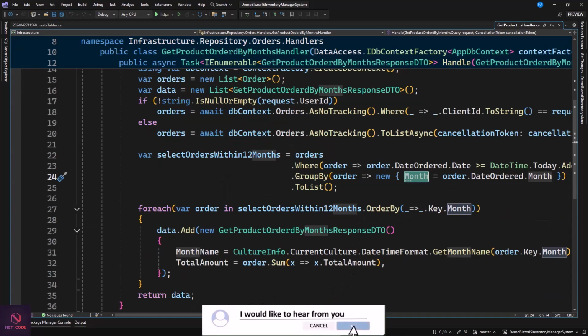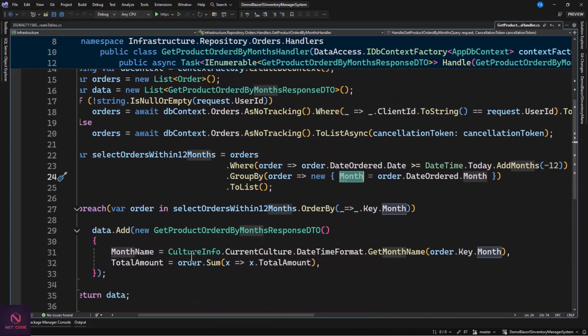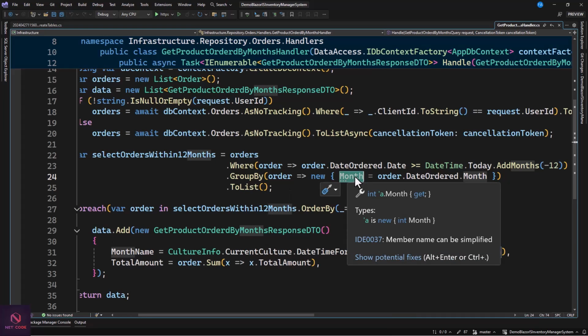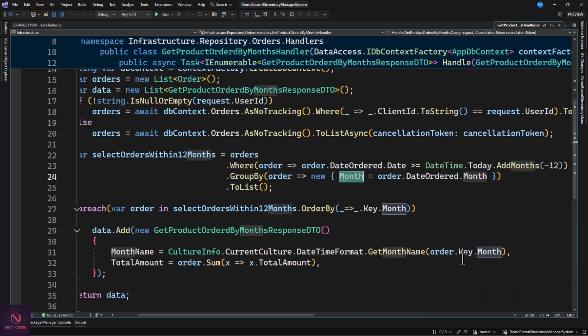Now this is going to give us the month name. Okay, so from that month name, we want to get the month name, not the month number. This is going to give us the month number. It's an integer, so you want to convert it and get the month name. So we use this current culture date time format dot get month name, passing the key or the month ID. And this is going to give us the key to that. You see? So we have the key in here. It's going to give us the month name itself.